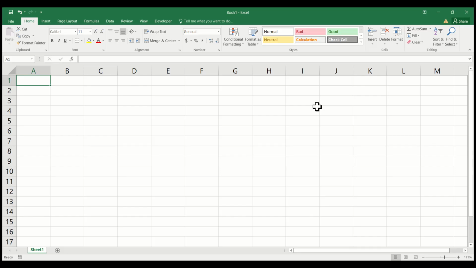Let's look around the Excel window. At the top, you have the title bar. Here, it is named Book 1. This is to tell you that an Excel package consists of different spreadsheets, which means that a workbook is a collection of two or more worksheets or spreadsheets. You can call it either worksheet or spreadsheet.